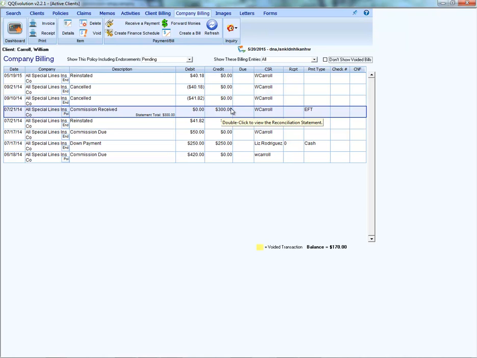We will cover the process of reconciling commissions received for your agency and commissions paid to your producers in our next recording.